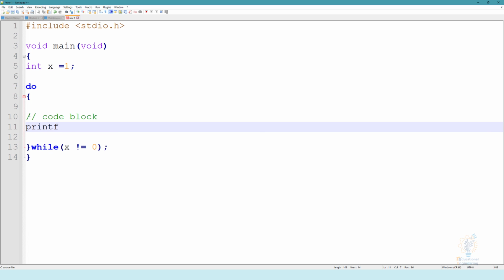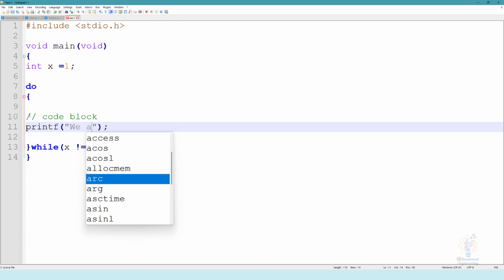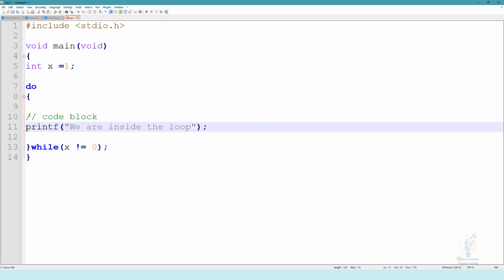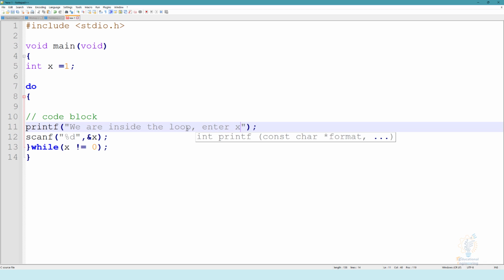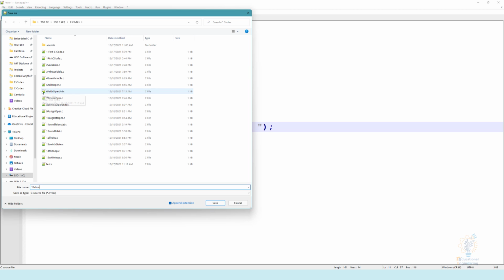Let's add a printf statement inside the loop, then scanf to read an input from the user, and let's say x. %d. Okay, now let's say enter x, then \n. Without a \n, we will leave it like that in the same line. Now let's save it. Let's call it 16 do while.